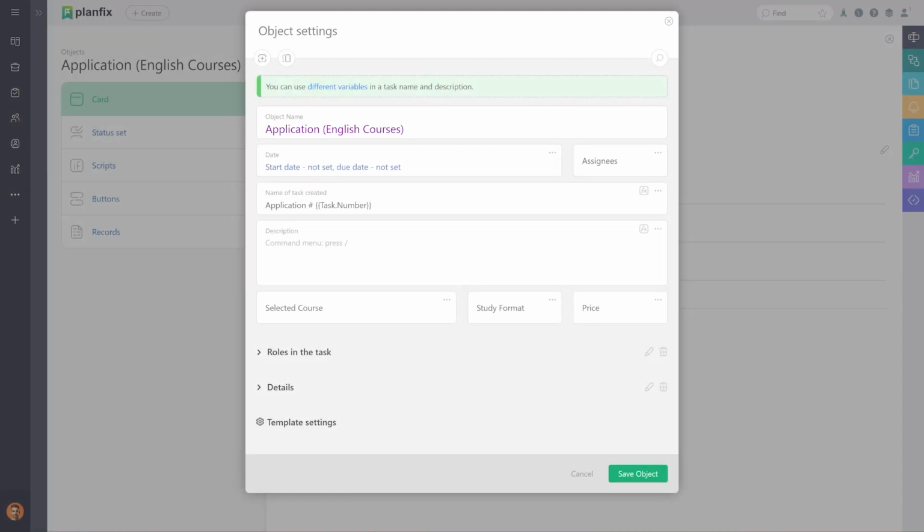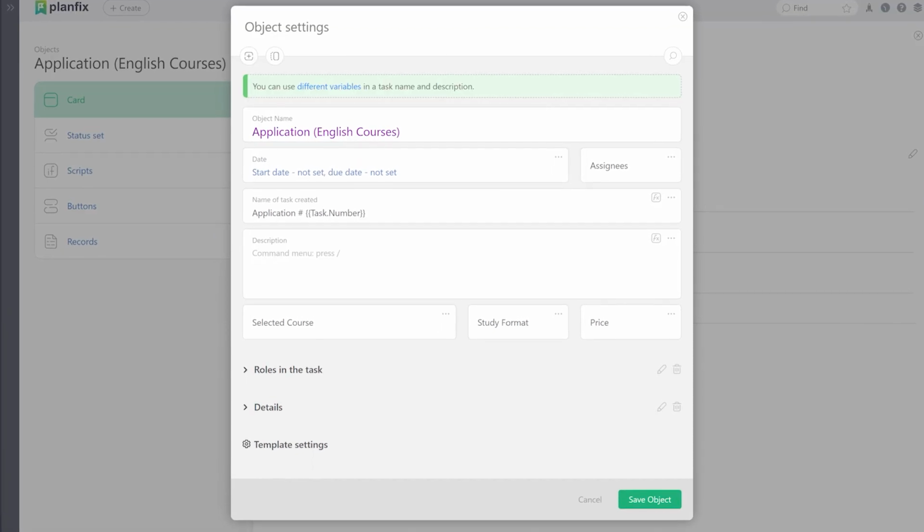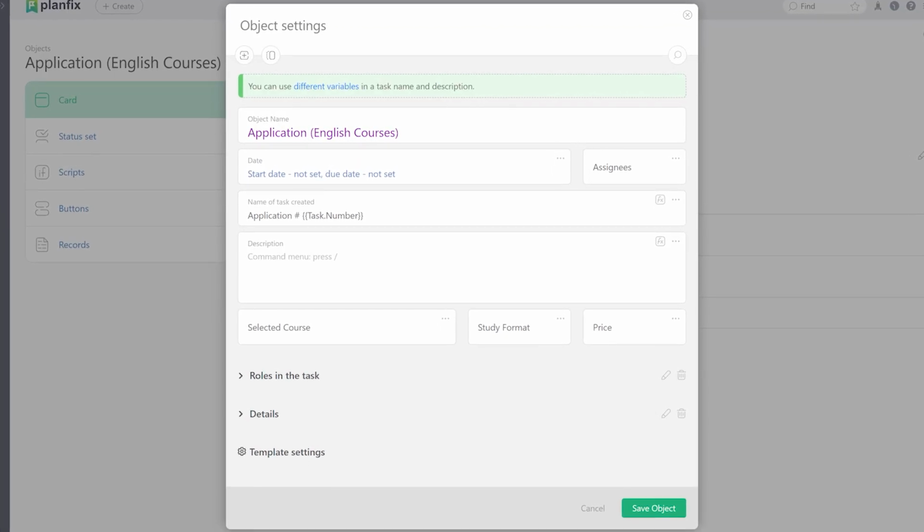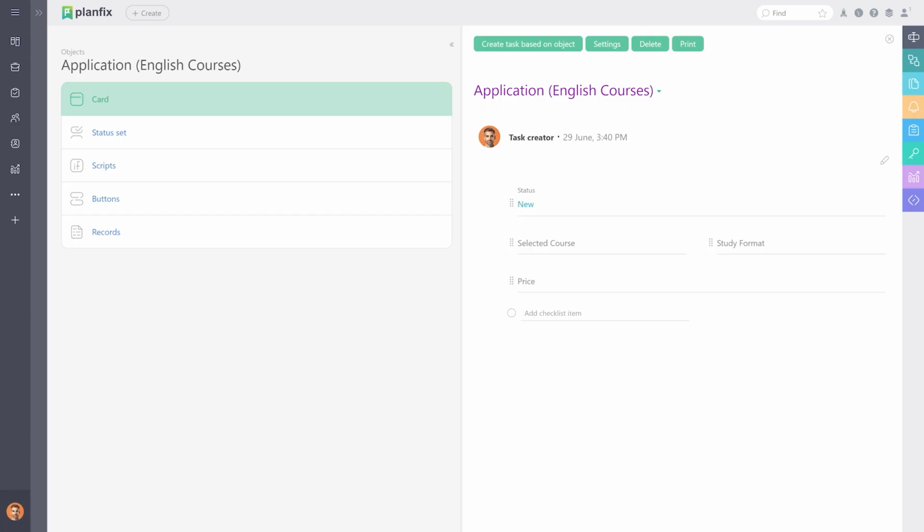Objects are one of the most important and useful tools in Planfix. Each one defines a specific task type within the system, such as a request or contract. In Planfix objects, you can configure actions that run automatically when predefined conditions are met. The actions themselves are managed through automated scripts.